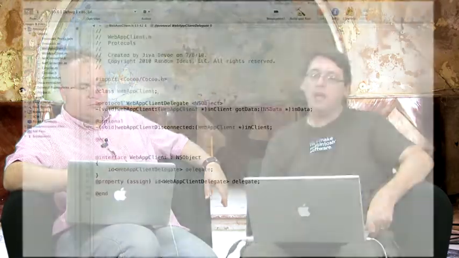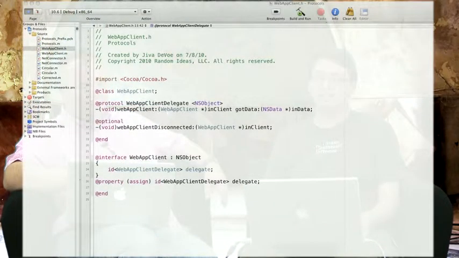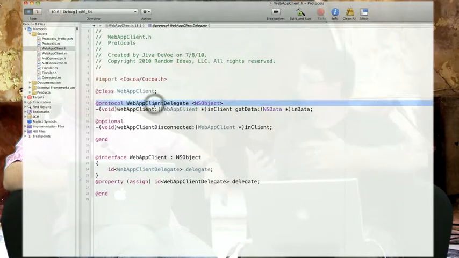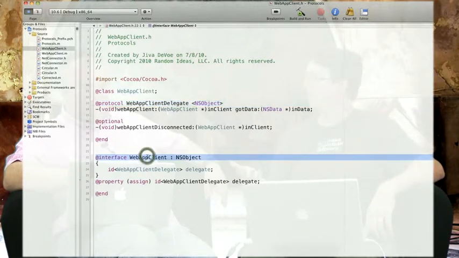To create a protocol, first of all, this is actually an example of a protocol. Again, it's a delegate protocol for just some fictional web app client. Let's say that you have this web app client class that maybe connects to your web application and pulls down data and stuff like that. And it probably will pull down the data. Maybe it's got some error conditions that it's got to deal with and things like that, right?